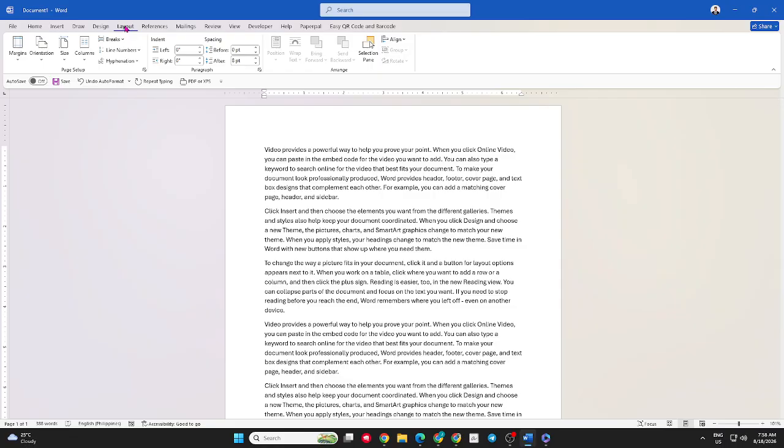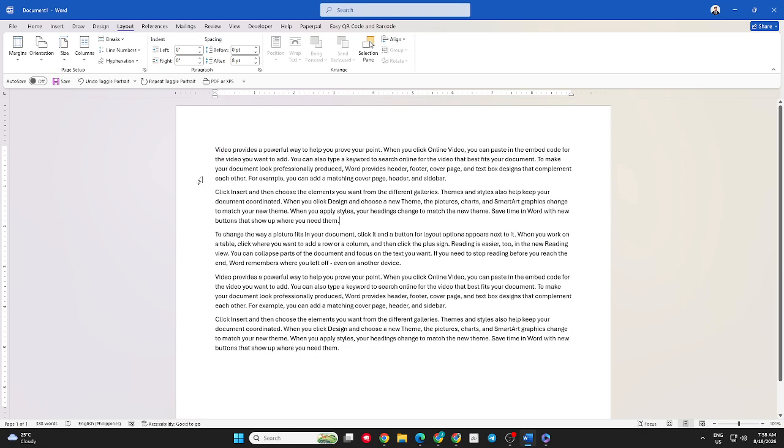Once you're in the Page Layout or Layout tab, look toward the left side of the ribbon. You should see an option called Orientation. Click on it to open the available page orientation settings. Here you'll see two choices, Portrait and Landscape. Portrait is the standard vertical page format, while Landscape changes the page to a horizontal position. Select Landscape, and Word will immediately adjust the document so that the pages are wider than they are tall.